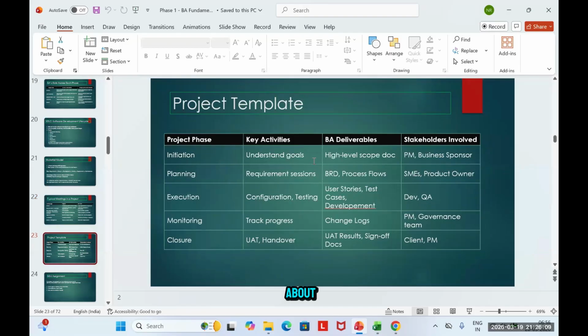Okay, quick things about the project phases. We can look at the key activities and BA deliverables. The first part is the initiation phase, when I'm gathering the requirements. So you want to create a high level scope document. This is what we want to work on.